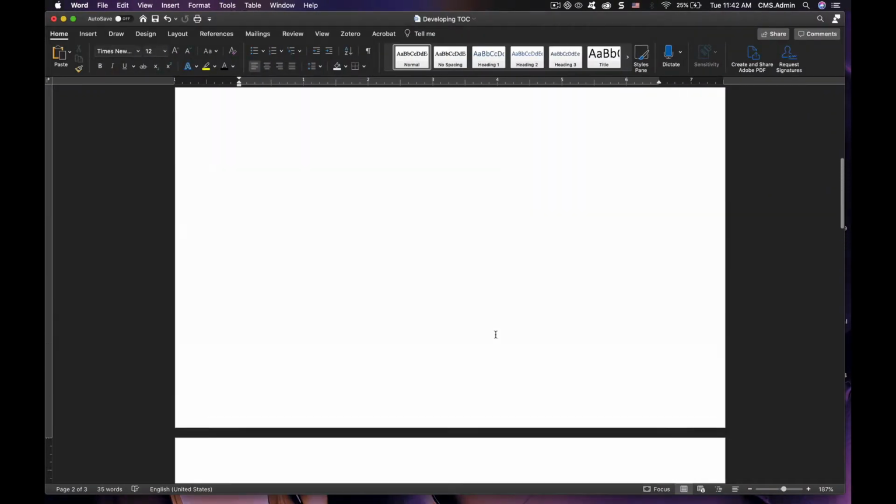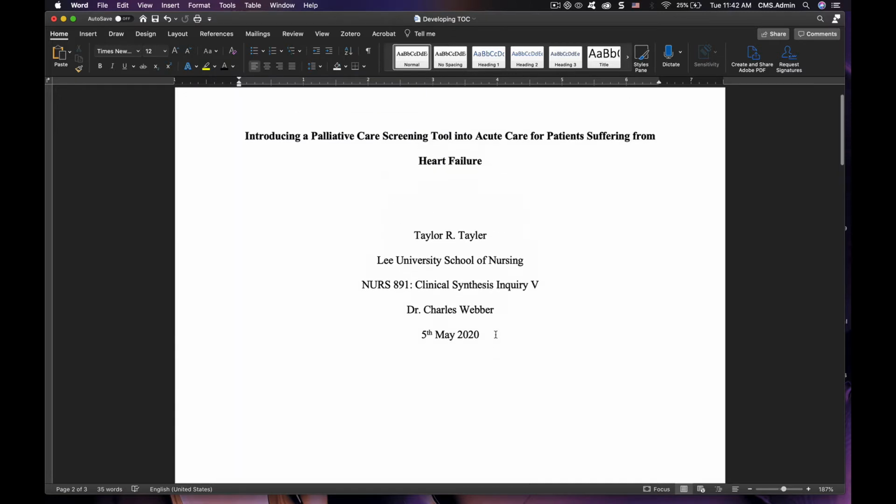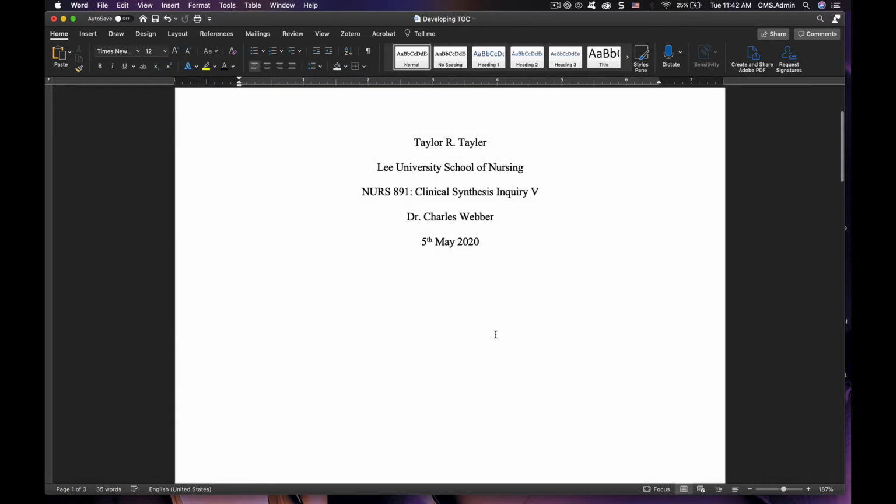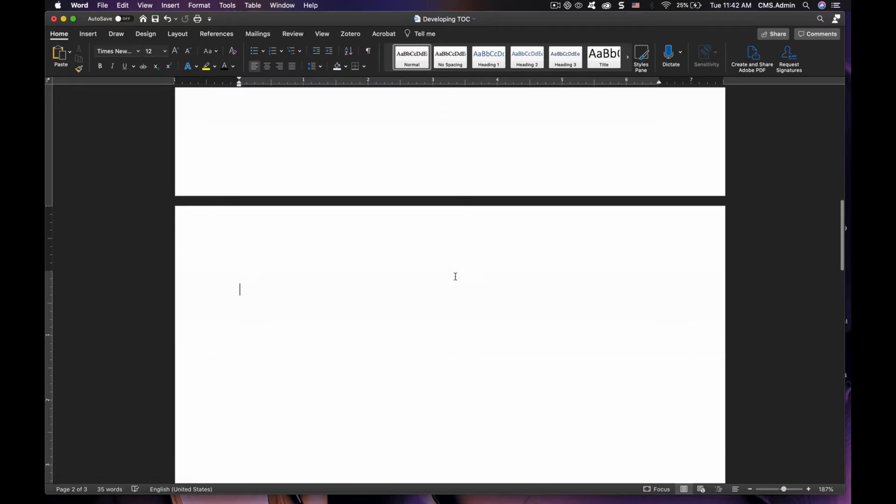First of all, let's go here. Okay, here's our paper, which is by Taylor R. Taylor. Interesting name. And the faculty mentor or assist or chair is Dr. Charles Weber. Those are both fictitious names, as you probably already guessed. So the first thing we want to do is we want to insert the table of contents.